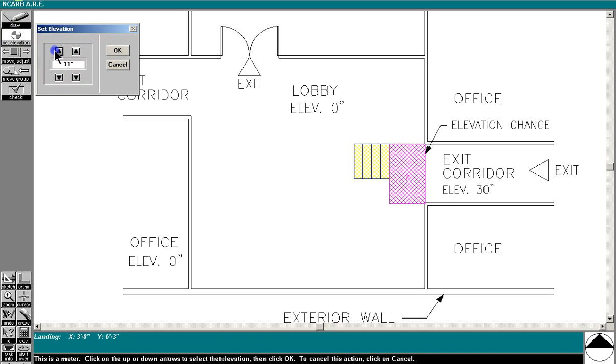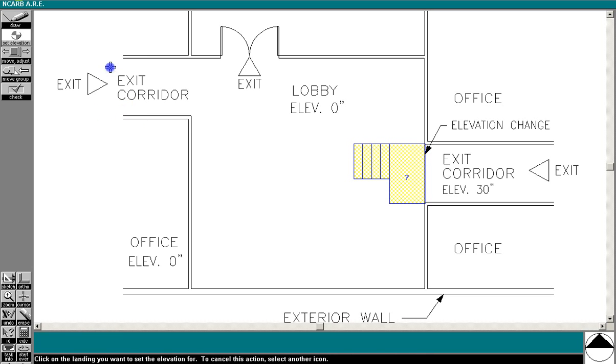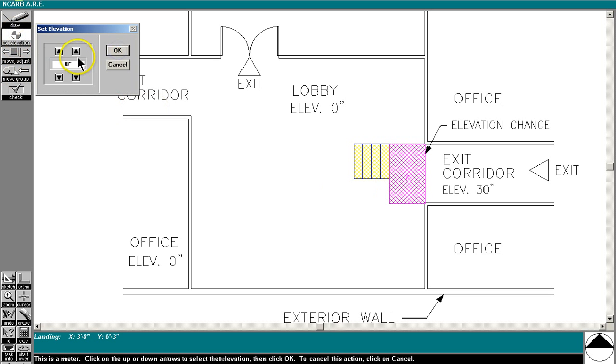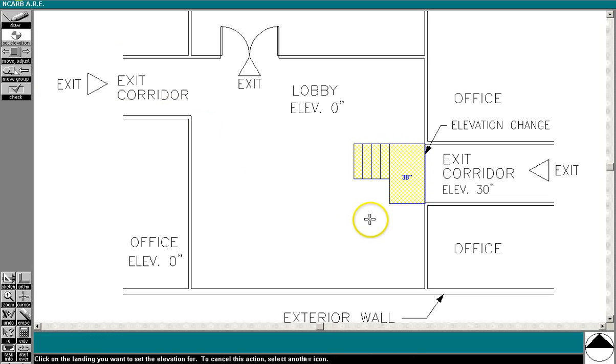Just hit this up arrow 30 times. And this landing, oops, did it a few too many times. It's trying to catch up with me. Wow, look at that. Great program. Let's hit cancel. Let's set that again. Let's hit it 30 times. Okay, there we are. That worked.